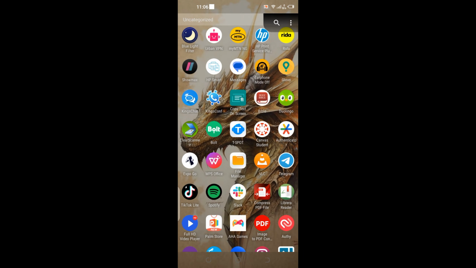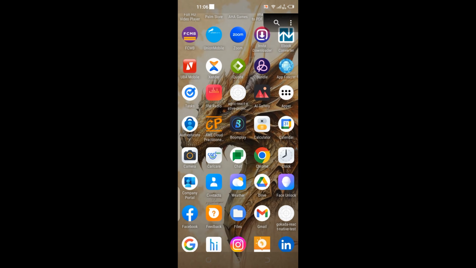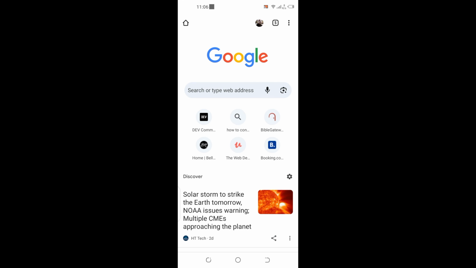Upon arriving at our phone's homepage, you will notice a clear display of your apps. For the purpose of this video, we will utilize the Chrome app. After selecting this Chrome app, simply tap the circular button to return to the home page.